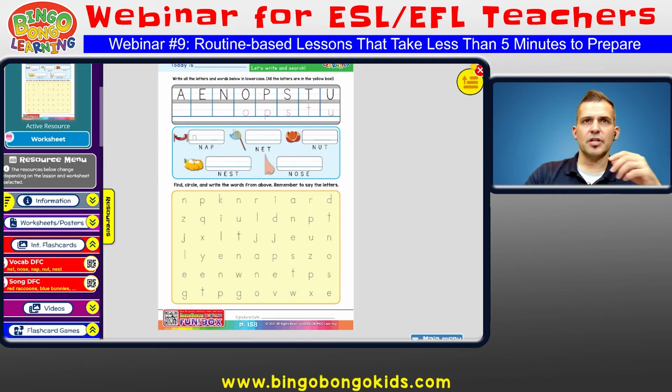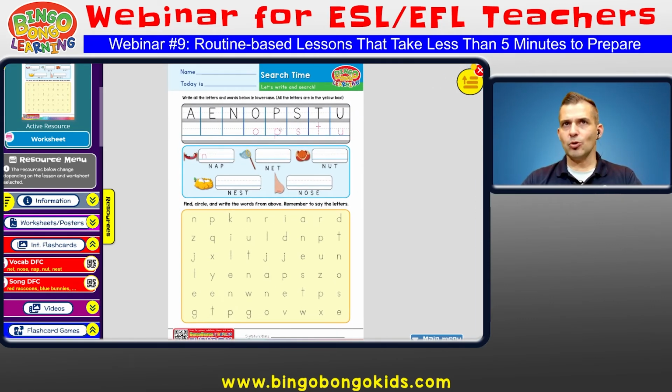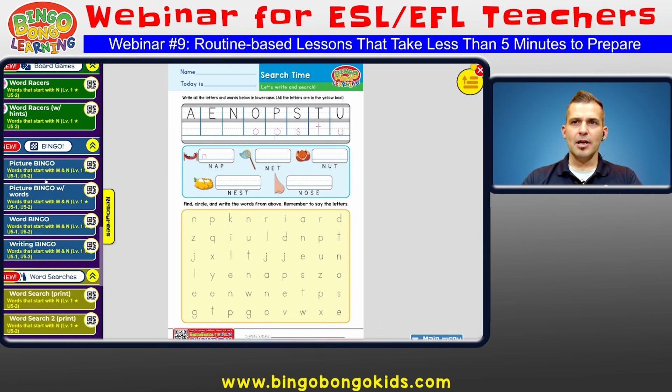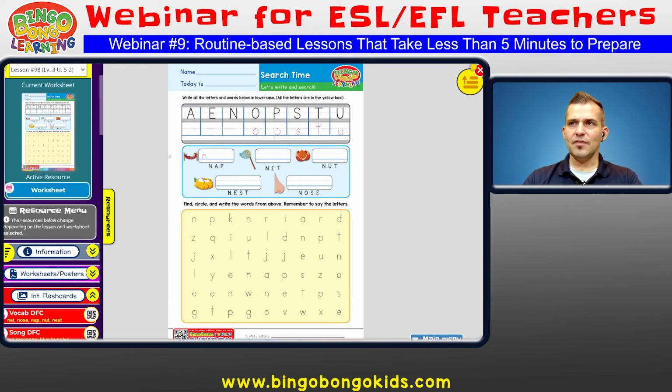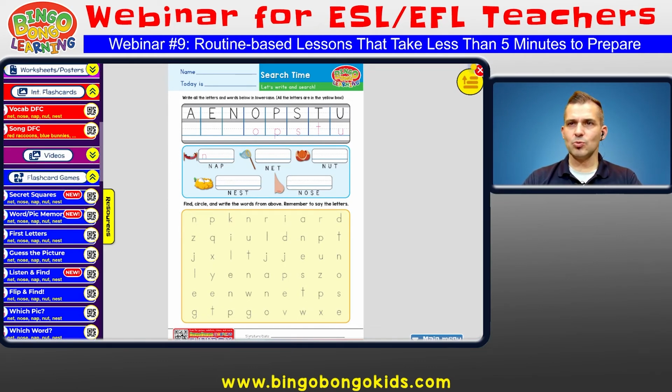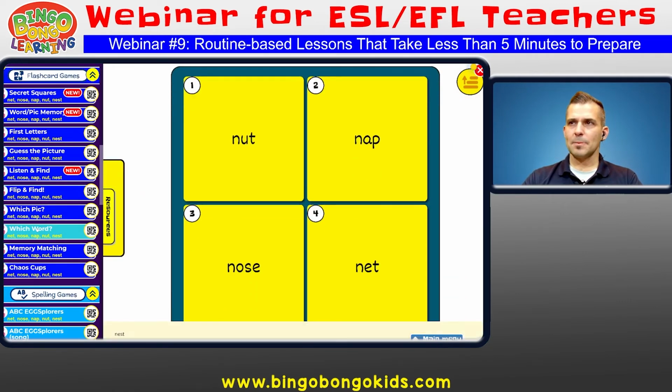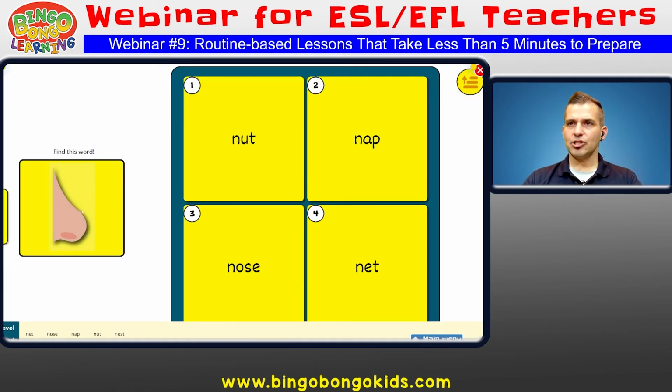If you have the first edition FunBook, you'll know which worksheet it is. But instead of just doing the worksheet, I like to go over here and just see what my options are. So if I can do some other activity, so for example here, they have to write the lowercase words. So I'm going to go to Which Word. And if I do Which Word, then it shows a picture, and then it shows 4 spellings.